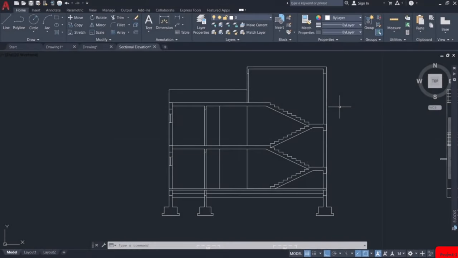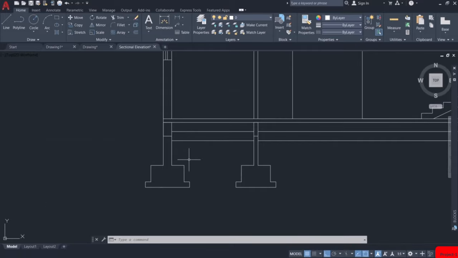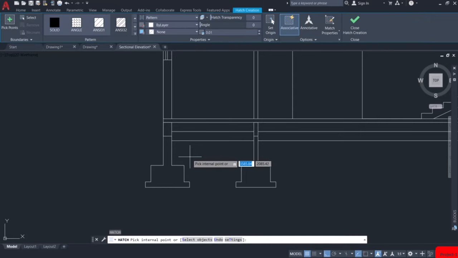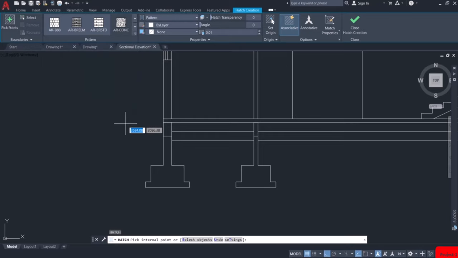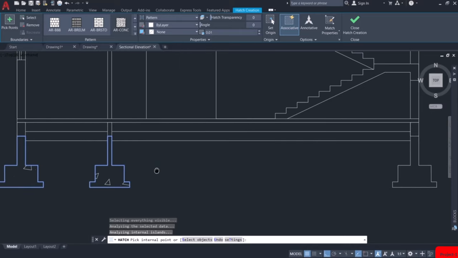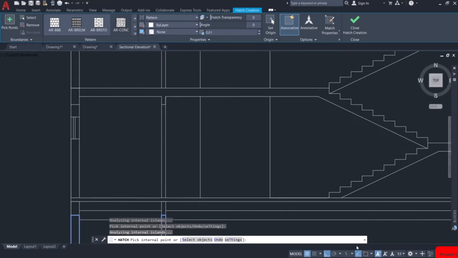Our sectional elevation is almost complete. We just need to specify the material used in different parts of the section. Let us start with the footings. Use the hatch command. You want to use the concrete hatching for the footing, and also for the staircase and beams.